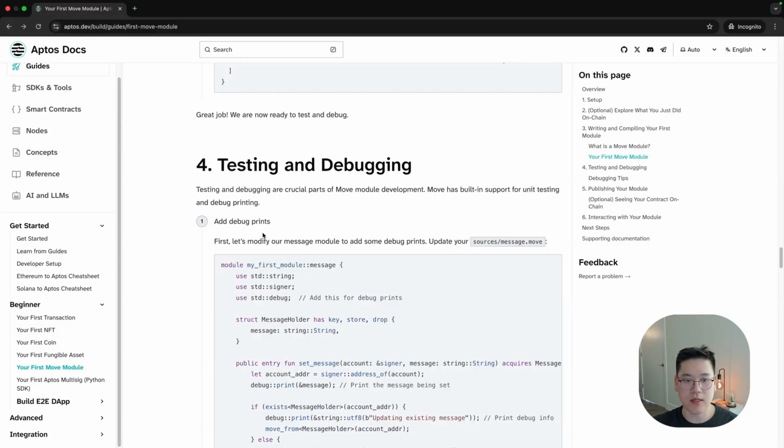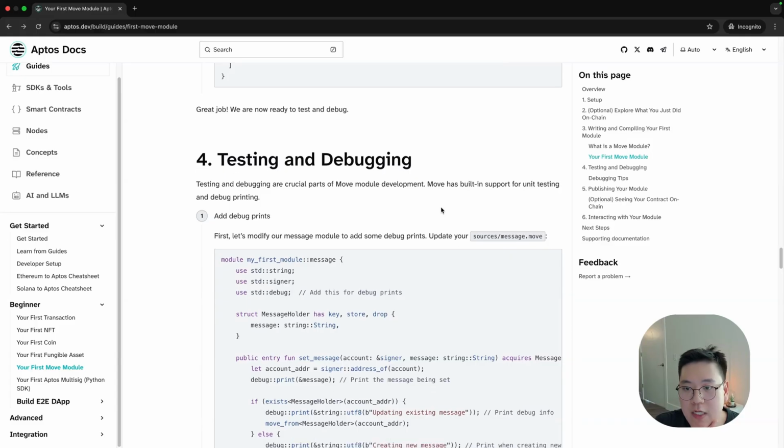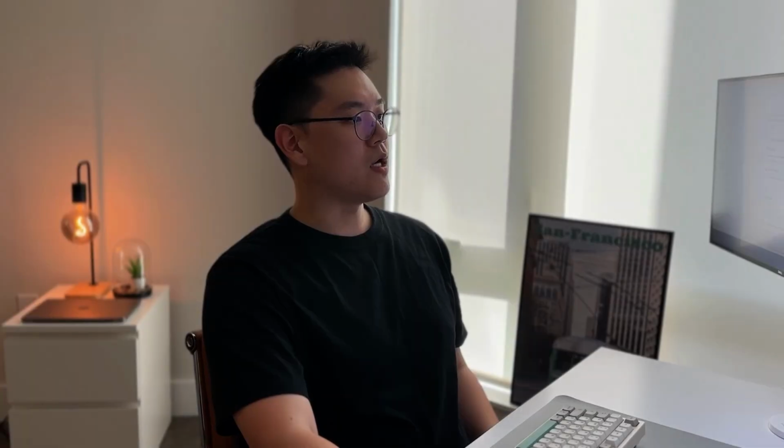Now let's test and debug my module. Testing and debugging are crucial parts of Move module development. Move has built-in support for unit testing and debug printing. This is really important here because smart contracts usually deal with funds, and you want to be extra careful, and you want to be double sure that there are no bugs in your contract. So having built-in support for unit testing and debug printing sounds like a win.